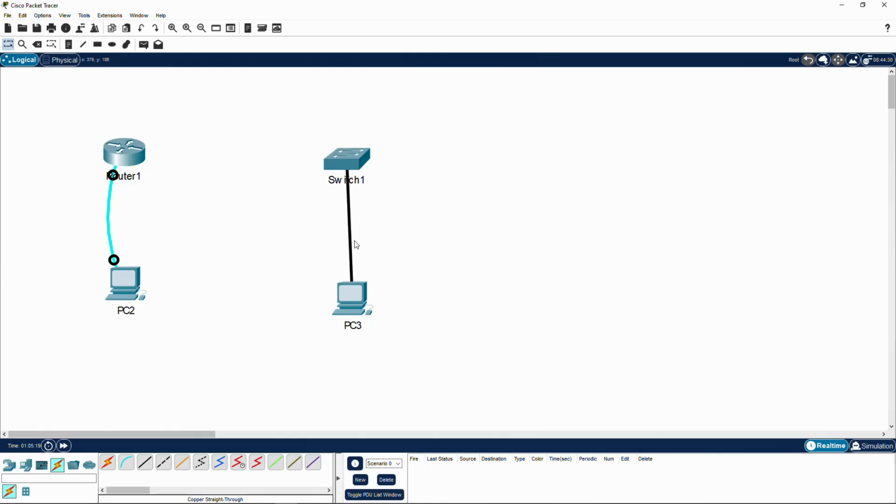Now if you see, I did not use a console cable here. So I can't console into it right now. I have to use a console cable. So I'm going to go back and delete this cable. All right. And I'm going to go add the console cable. So you have to make sure you use the correct cable. If you don't use the correct cable, you will not be able to connect the way I'm connecting.